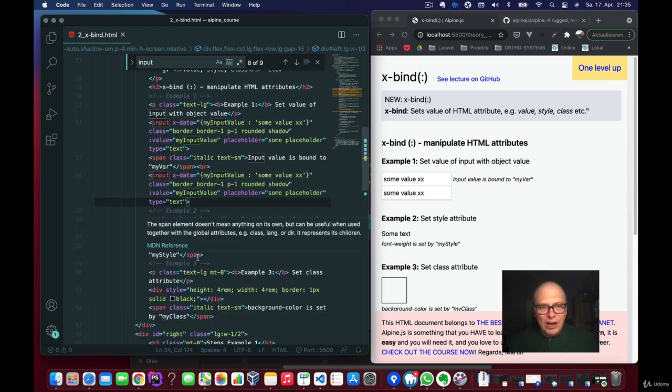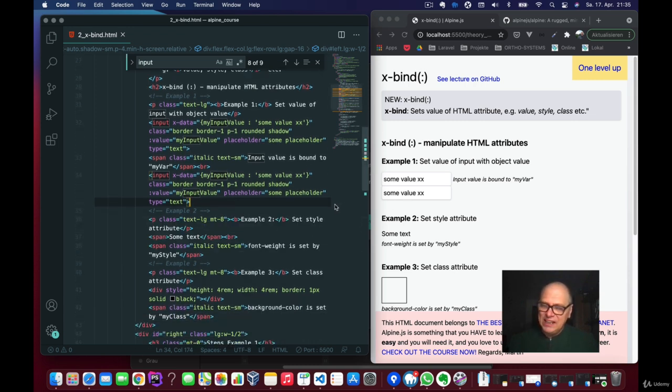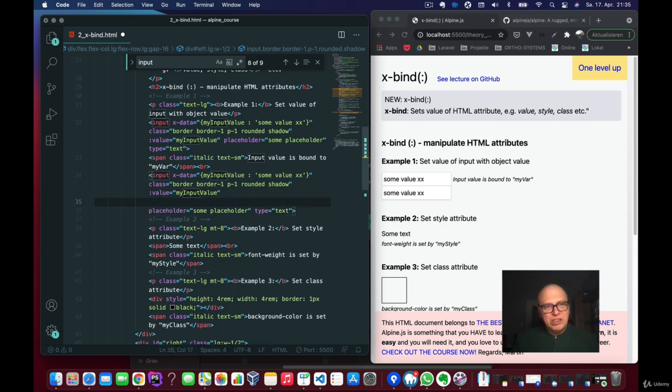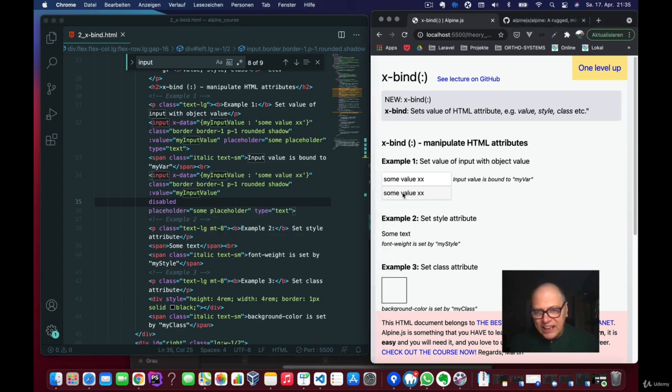Okay, but now I want to set this input to disabled. So I go here. Let's say before the placeholder, I type enter, and here I put the attribute disabled. Okay, so disabled is a kind of standalone attribute. It doesn't have a value standard-wise. So let's go here and check it. Yes, it is disabled, the second one. I cannot type here anymore.